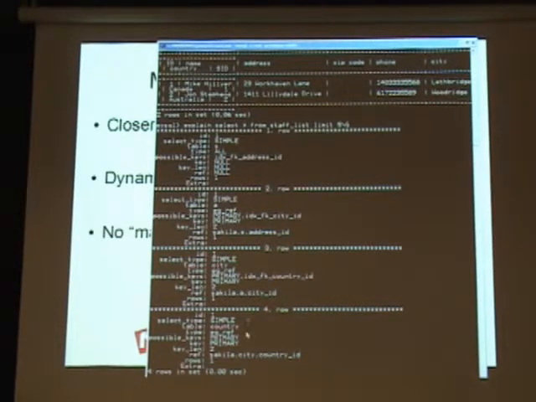There's no reference to the staff list. You can see this is table S, this is table A, this is table city, and this is table country. Which leads to interesting things when you're explaining queries and you're like, it doesn't even use that table. Oh, it must be a view. Is there a performance hit for this then?